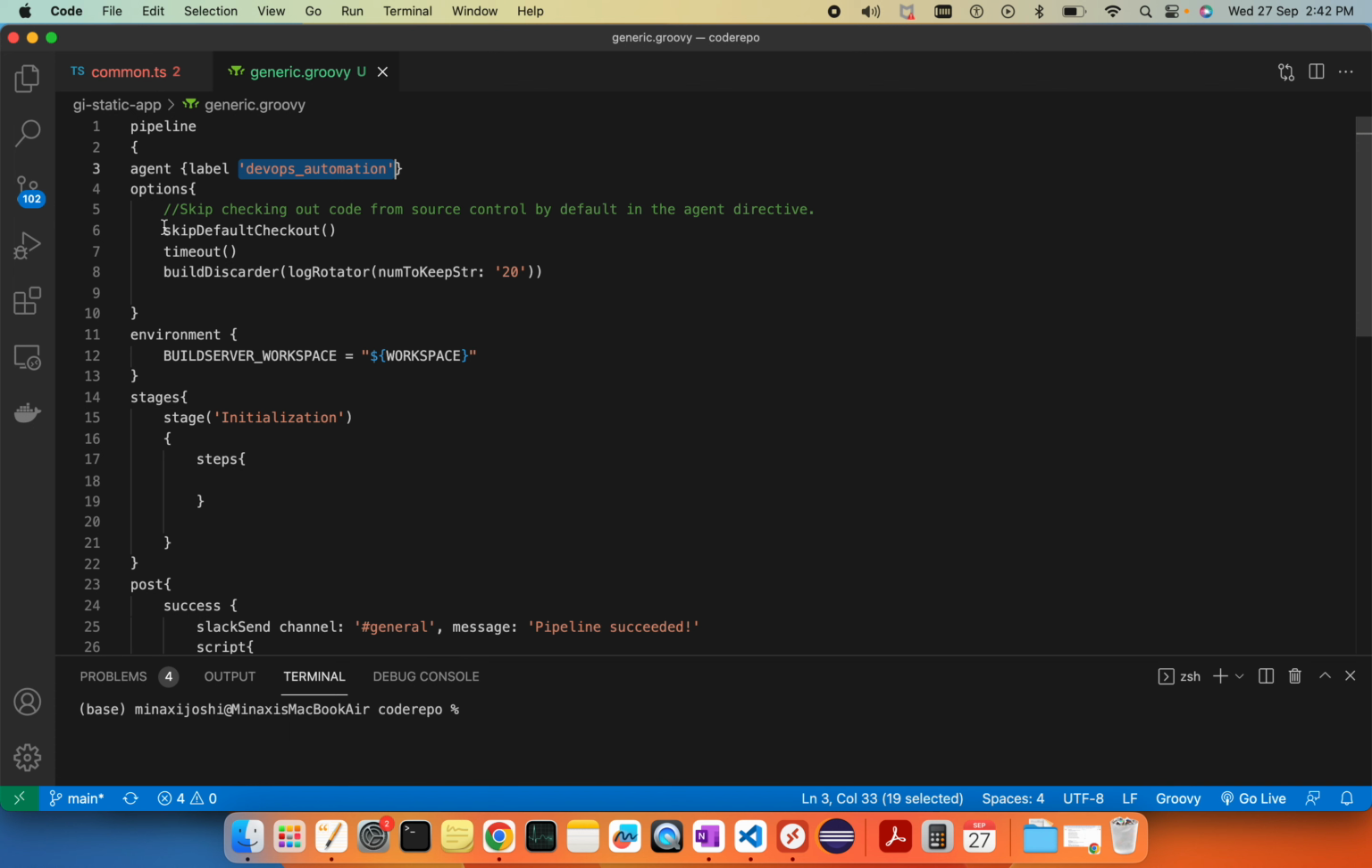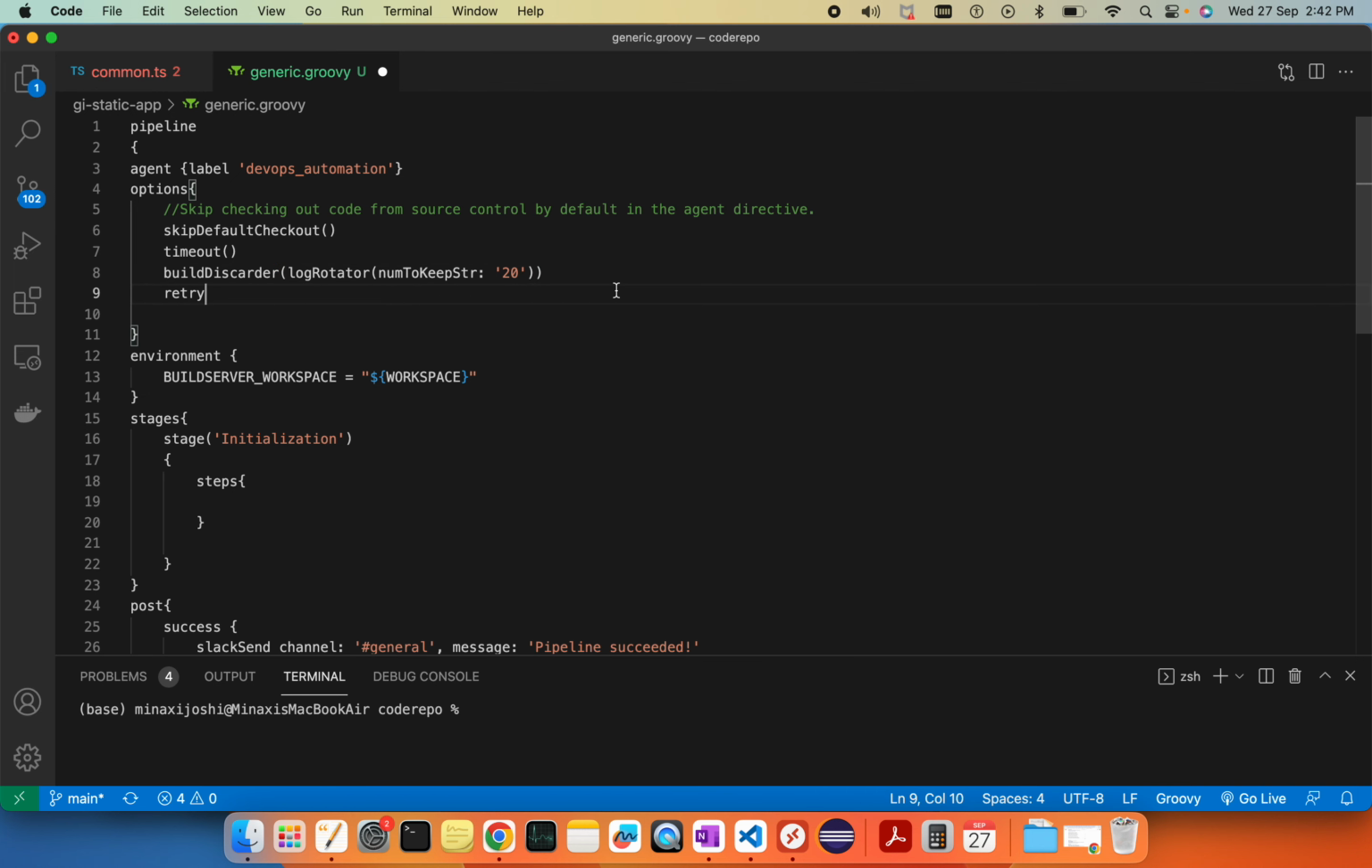Then we have the options directive. This options directive is used to specify global options for the pipeline, such as the timeout, the build discarder, like how many builds we are going to keep, and we can have one more, retry, like how many times if this pipeline fails, how many retry options should be there. All these settings we provide here. And then we have this environment directive. This directive allows us to set environment variables that will be available to all the steps within the pipeline.